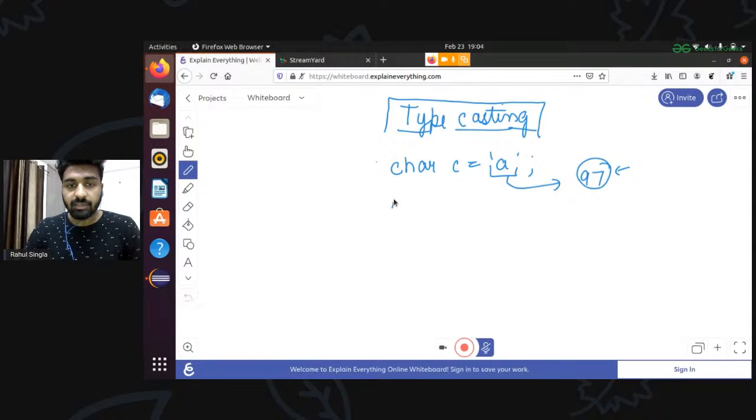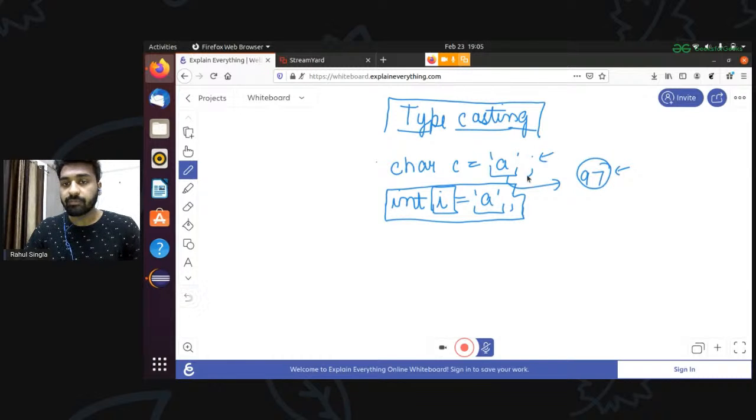So can we write it like this? int i is equal to a, right? Because when we write it like this, it will take the value of i as 97 instead of a. And is it legal to write this? Yes, it is legal to write this. Why? Because char takes 2 bytes of space, right? And int takes 4 bytes of space.